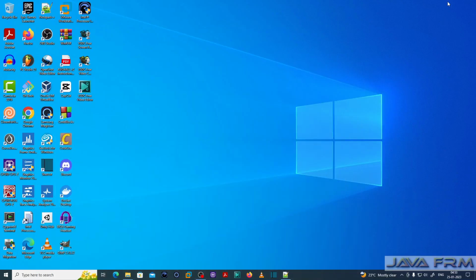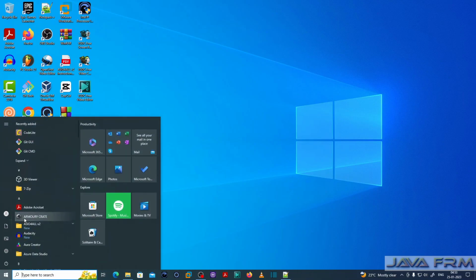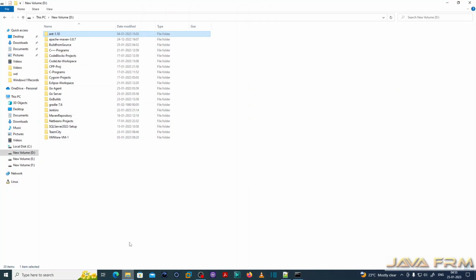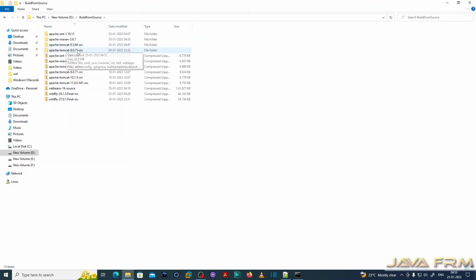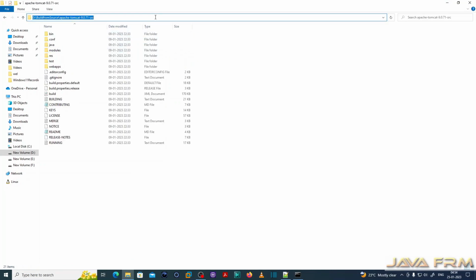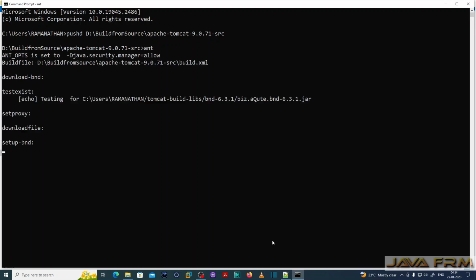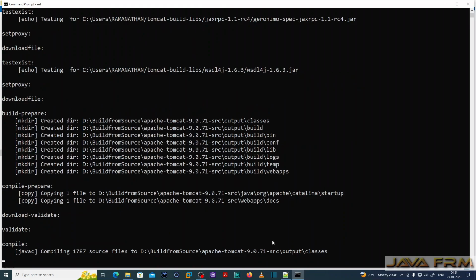Now let us move to the source code folder in command line. Let me open the command prompt. Apache Tomcat 9.0 source code file. Okay, open in command prompt, please. Okay, just type the command ant because this directory contains build.xml. So I'm typing the command ant. That's it. Now you can see that source code is getting built.